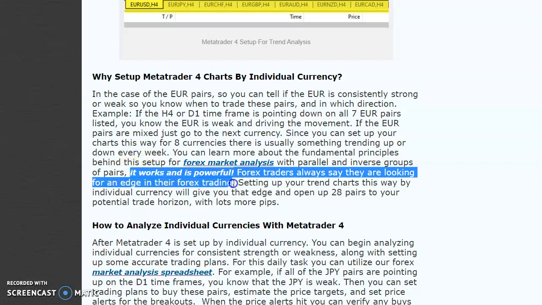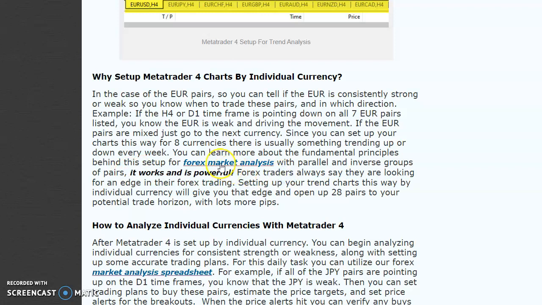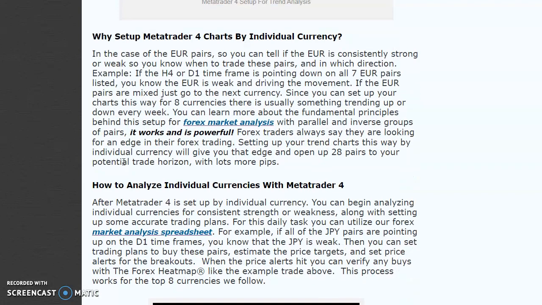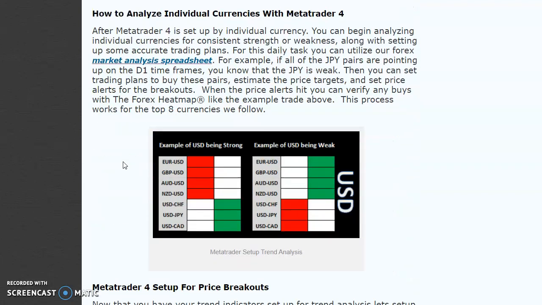It's powerful. You want to learn more about this technique. It's called Forex market analysis with parallel and inverse groups of pairs. You're analyzing a group of pairs rather than one, so you have more information. So to take it a step further, if you want to analyze an individual currency with Metatrader 4, you can use this great tool called our Forex market analysis. You can click on this link and it will take you to a page where you can download our spreadsheet. And here's what it looks like for the US dollar.